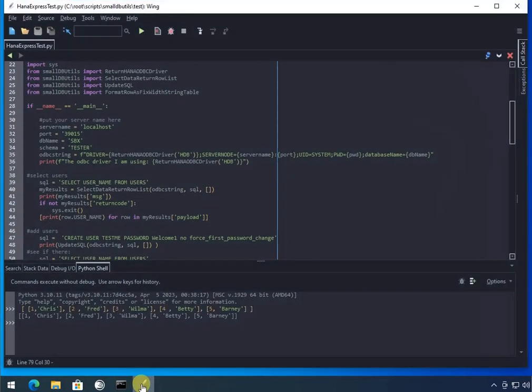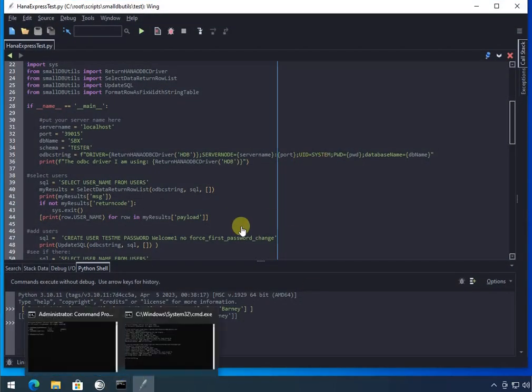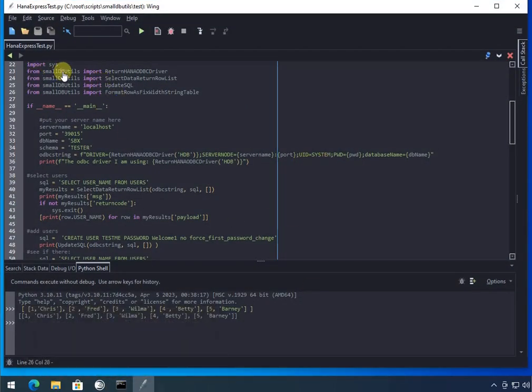Good. And I've got this Python script that uses my homespun small DB utilities. Probably another video on the site on these guys. If not, I've got them, I just haven't loaded them. I'm lazy. It's just a wrapper around the PyODBC package from Python. Should work in Linux, Mac, Windows. This is Windows, right? I'm going to use the functions: return the ODBC driver on the fly, select rows, update, and then a little format helper.